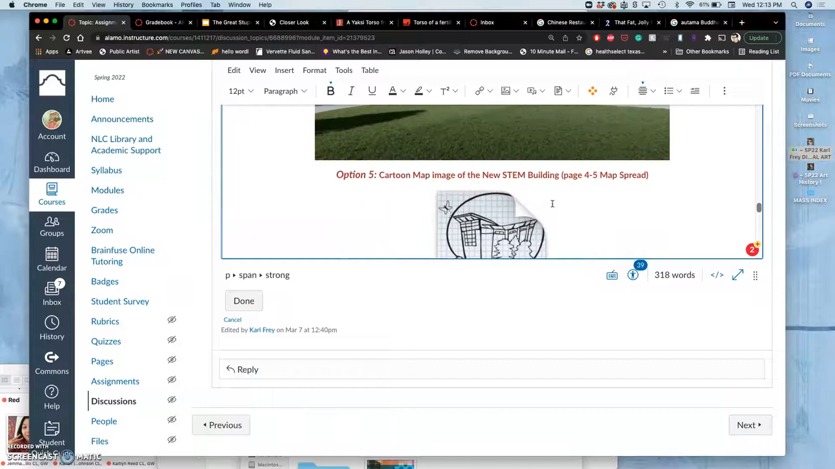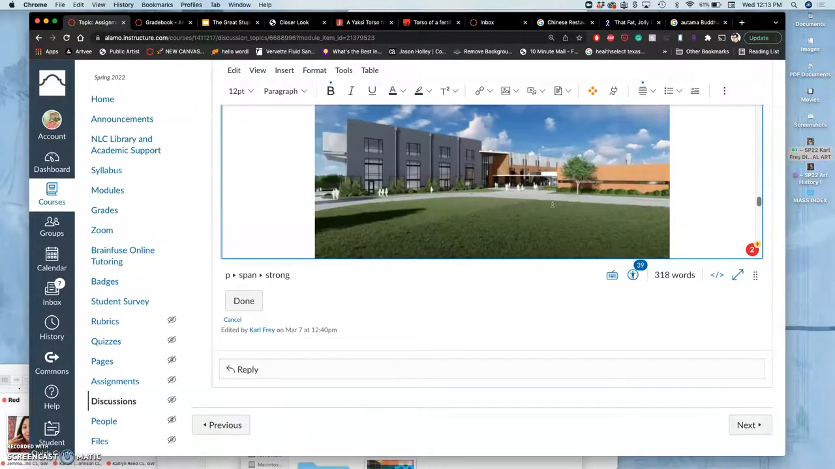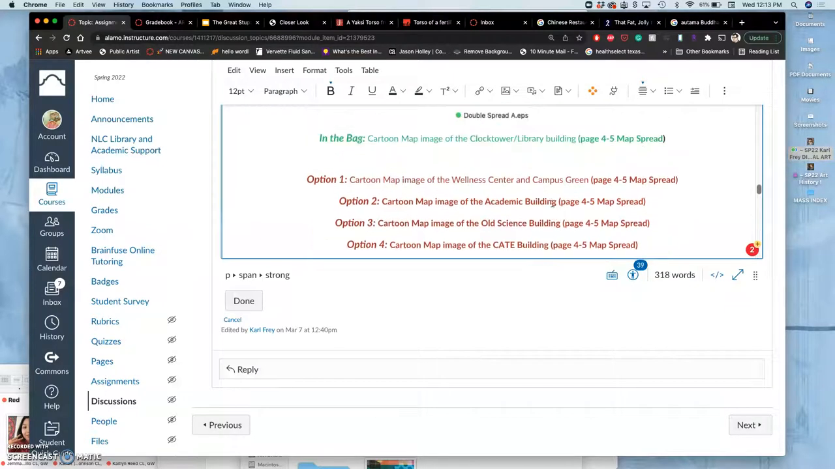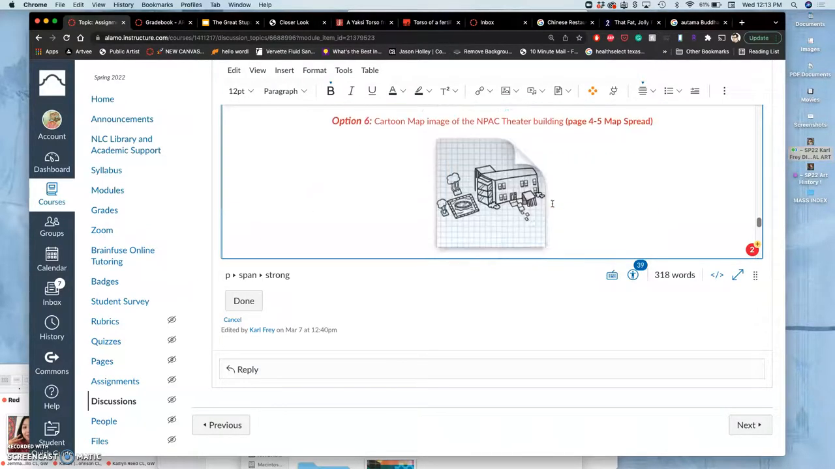But it gets you to explore the campus too, and you can see them safely from outside. I'll share with you next class. I had to do this for PR when I first came to NLC. I did a whole cartoon map. So anyway, it's doable and it can be fun. Okay, so we go to the next option.